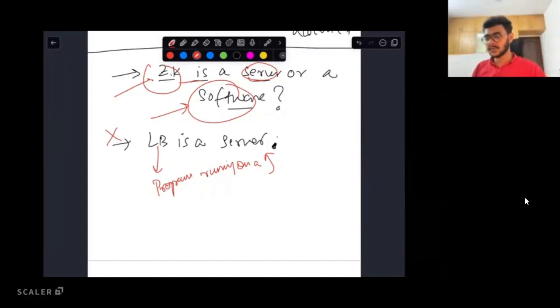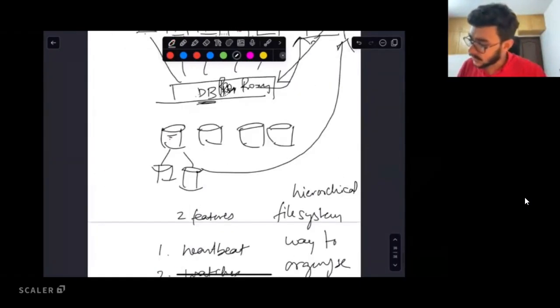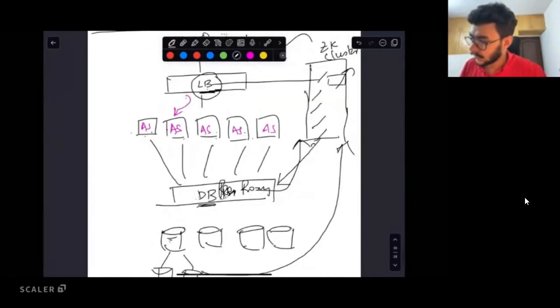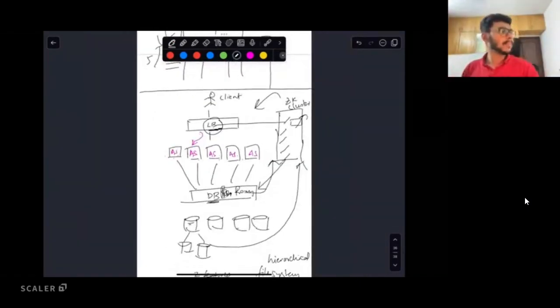Any other doubt? Yeah, one more thing. Could you please scroll a little bit up? Yeah, this one only. So where will the consistent hashing come into picture here?